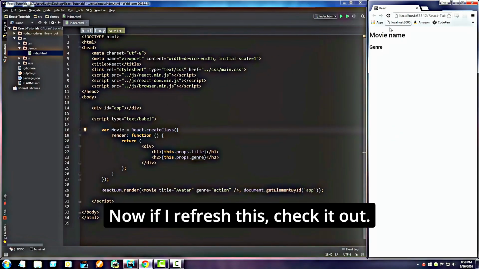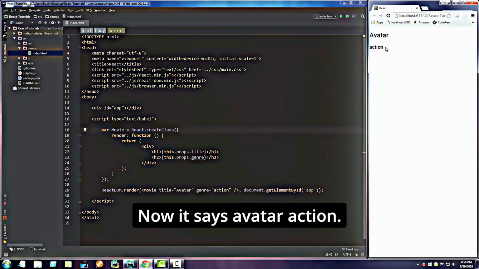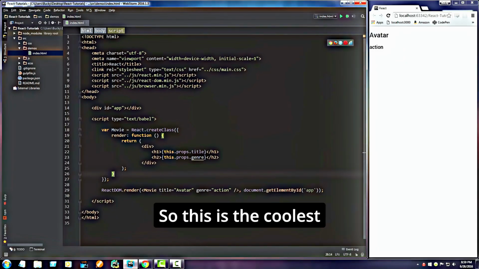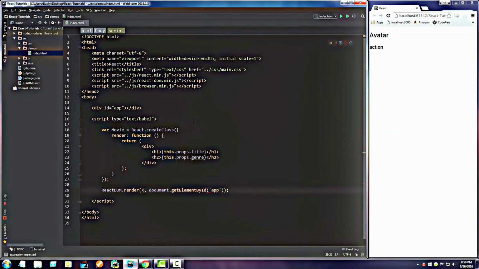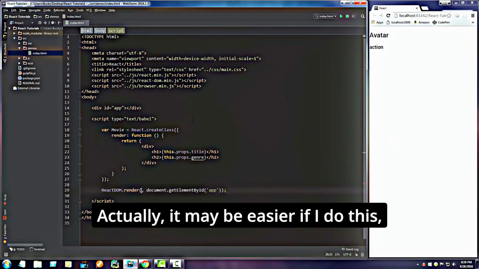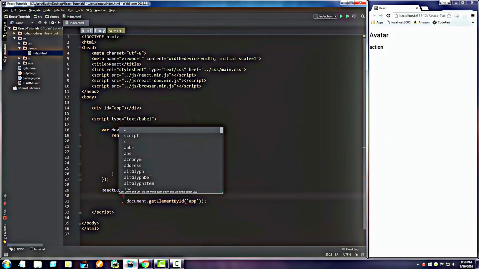Now, if I refresh this, check it out. Now it says Avatar action. So this is the coolest part about properties, and I'll show you guys this right here. Actually, it may be easier if I put it on a new line.